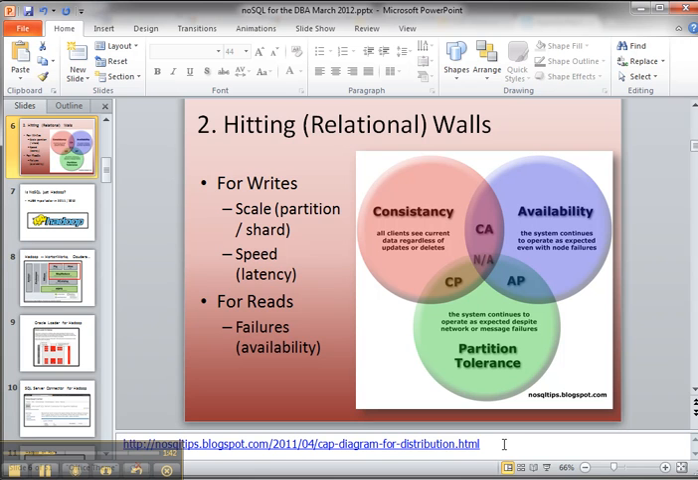So traditional RDBMSs are strong in terms of consistency and availability. However, they start to fall down at huge scale because of partitioning and limits with partitioning. So we run into limits for writing in terms of scaling and for speed, also in terms of availability for reads. I'm going to talk in a lot more detail about this in my talk.